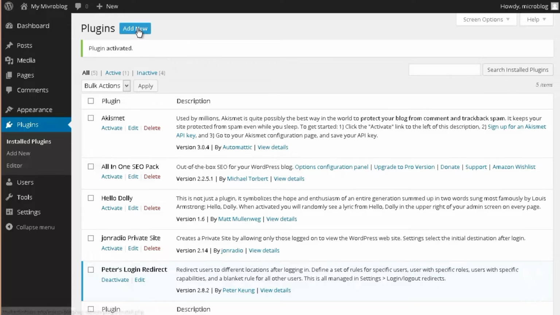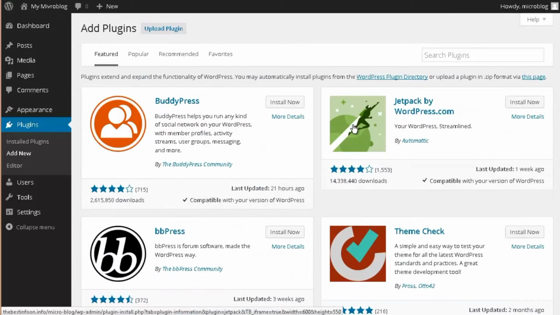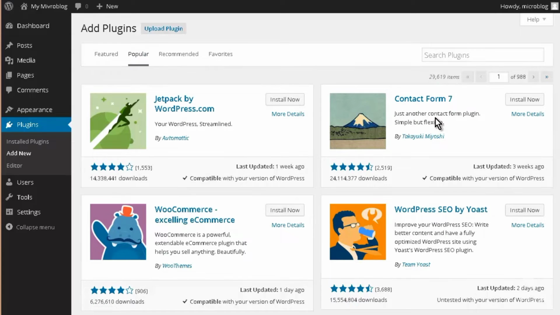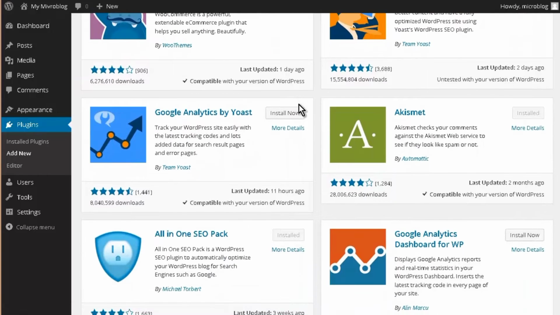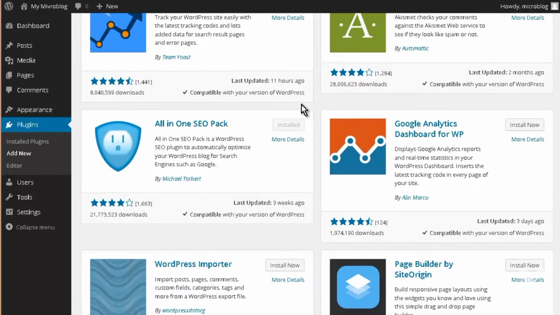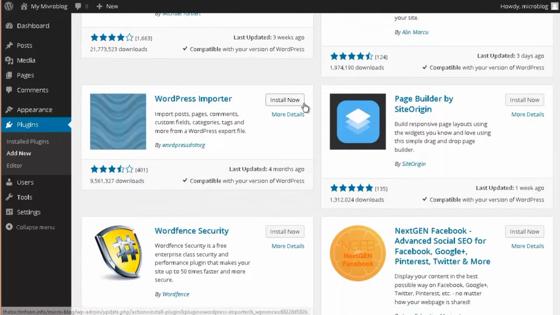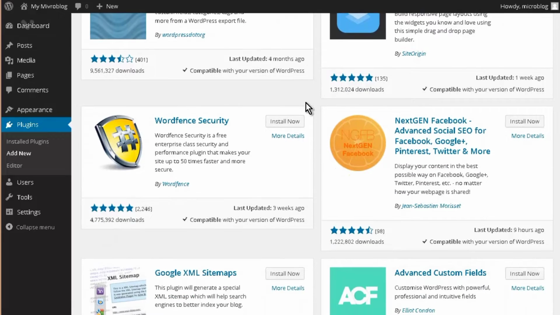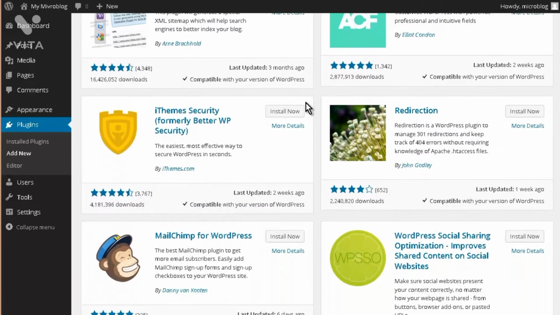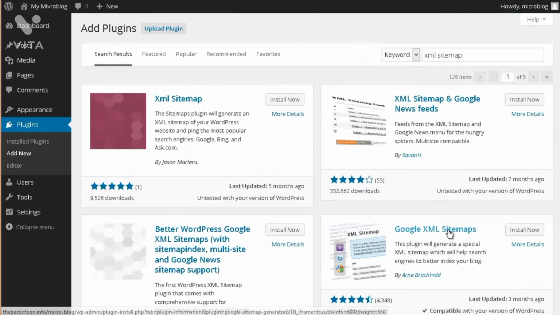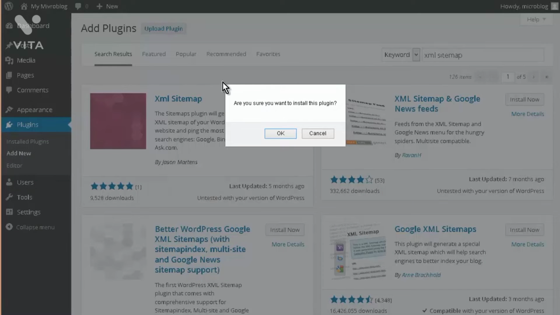Now let's go back to Add New, and then go to Popular again. Now what we're going to do is look for the Google XML Sitemap. Again, this is only if you're going to have your site in the search engines. If you want it private, then you're not going to need to put this one in here. So here's Google XML Sitemap. I'm going to install that one.